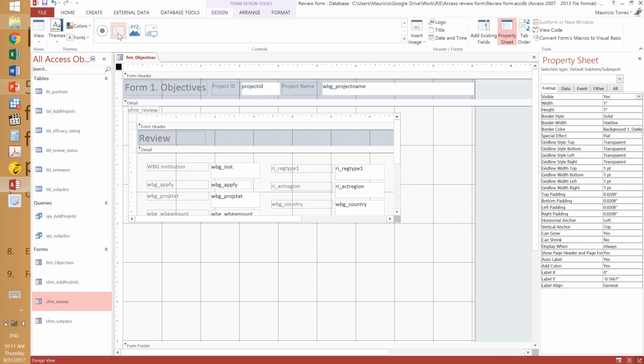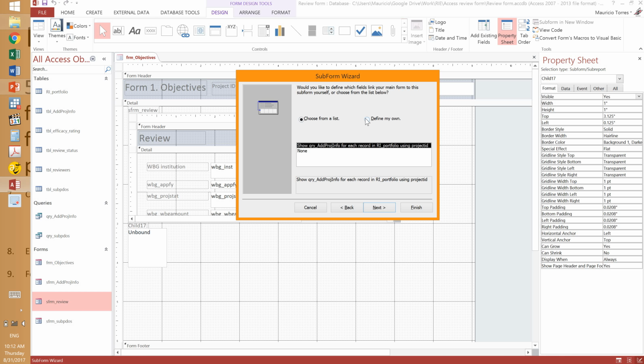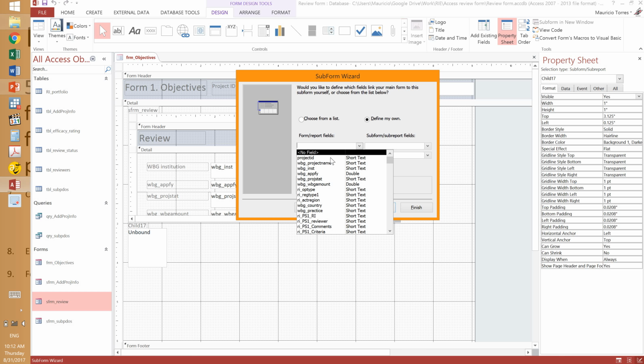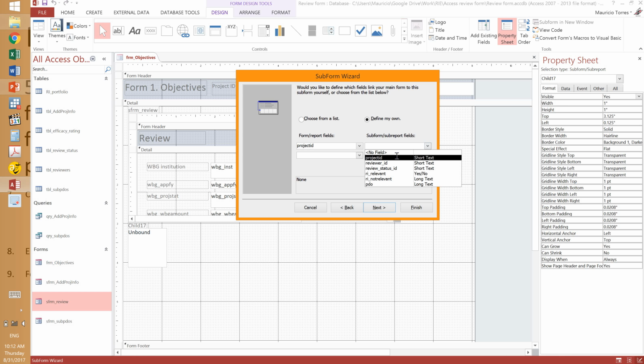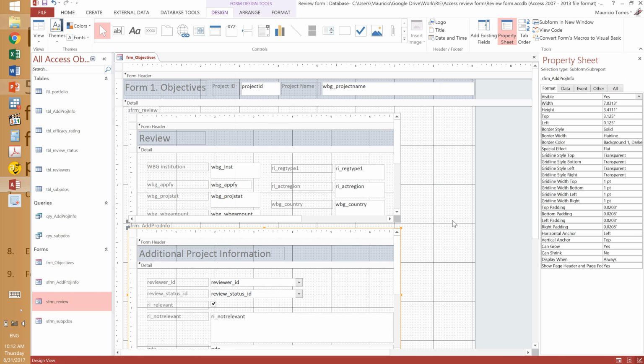We go again to subforms and we click where we want to add this form, and this is additional project info. So we go to next. Again, we define our own relation, this project ID to project ID. Next, the subform has already a name, so we finish.